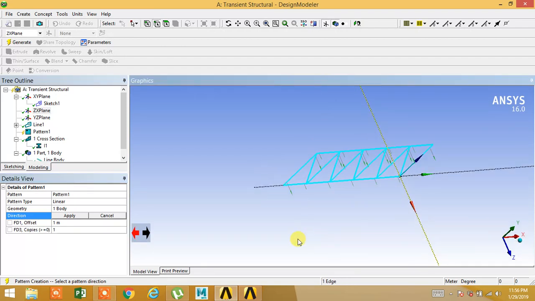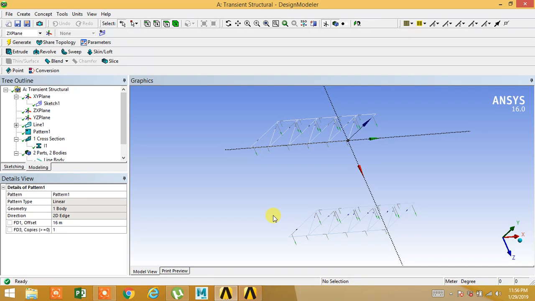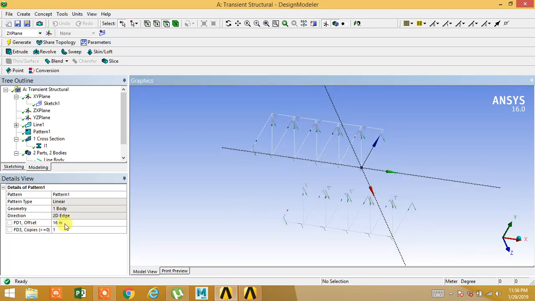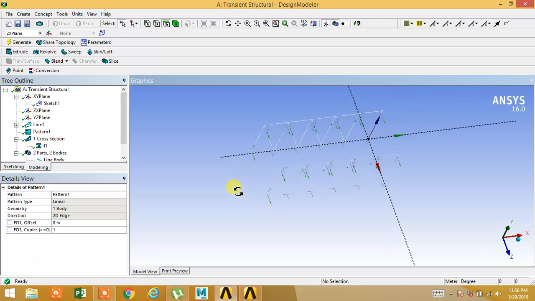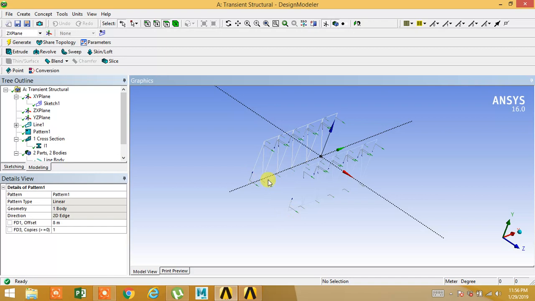select direction, along this direction we want this. Okay, apply, 16, click on generate. Okay. 16 meter is too big, say 8 meter span. Okay. Now next thing is we want connecting links here, right?